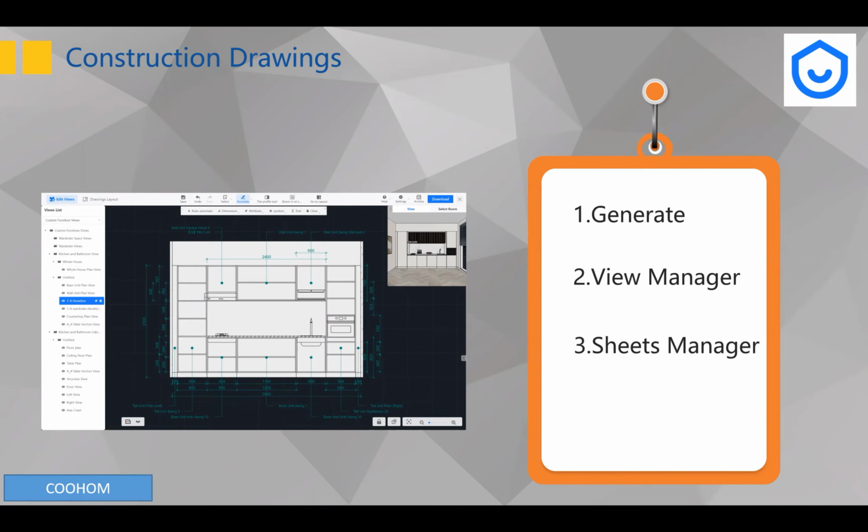Then we go to the sys manager to do some layout for the views. Finally, we can download the drawings in any formats that we want, or in another way, we can share the drawings online.